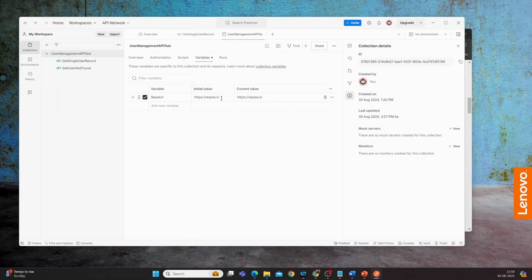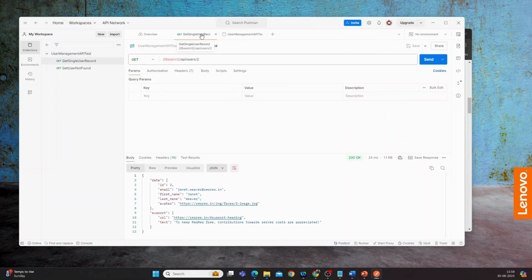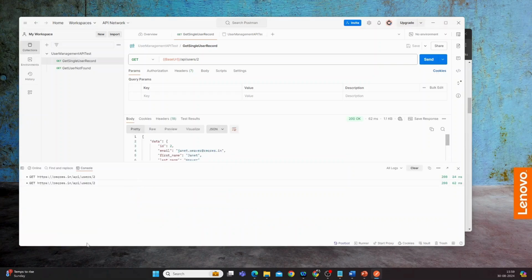For example, now let us change this initial value to dummy, and now let us save this and then go to our request, try to execute it and come back to the console. Yes, you still see that this is using the value from the current variable, right? It's using the value from the current variable.